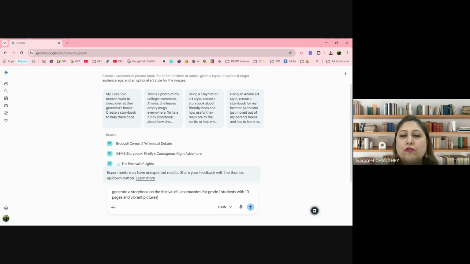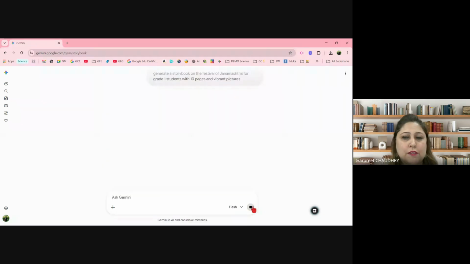So keeping the roles or the parts in mind when we decide how our prompt should be, not a lazy prompt. So here we have a good prompt with grade 1, that's the target audience. We've got to create a storybook. The topic is Janmashtami. We need 10 pages. We need pictures. To begin with, let's see how it comes up with our storybook. It will just take a couple of seconds and you will see the magic of Storybook.